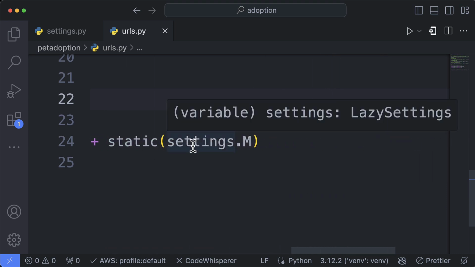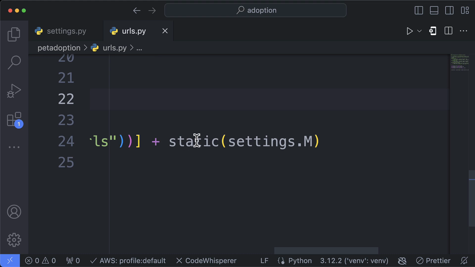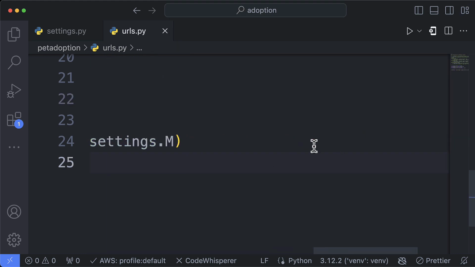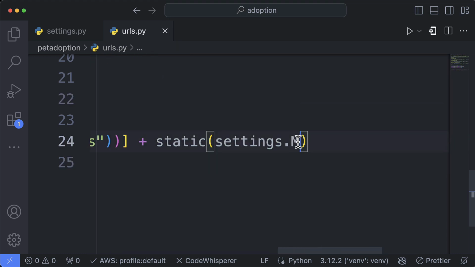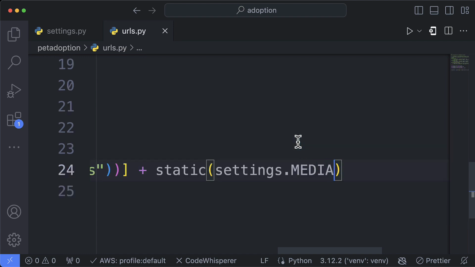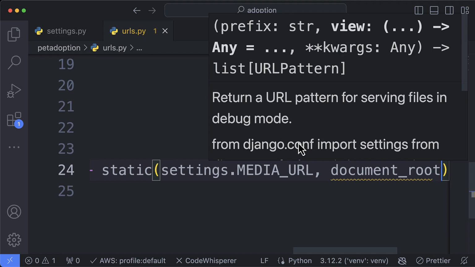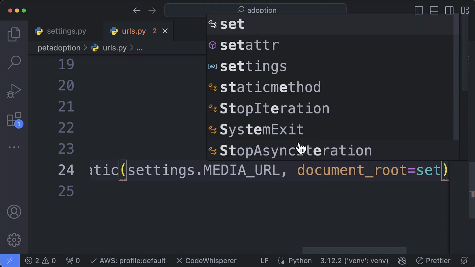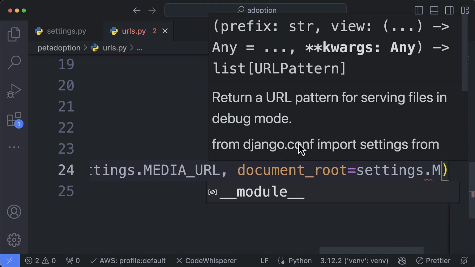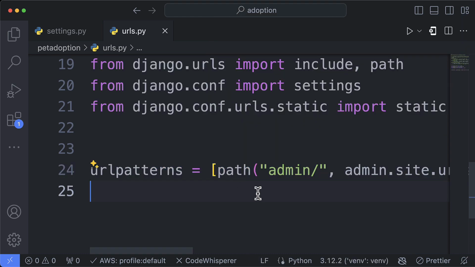So static, I'm adding to our URL patterns. So plus static, then I'm going to pass the media_URL, and then I'm going to say document_root and set that to settings.MEDIA_ROOT. That's all we're doing here.